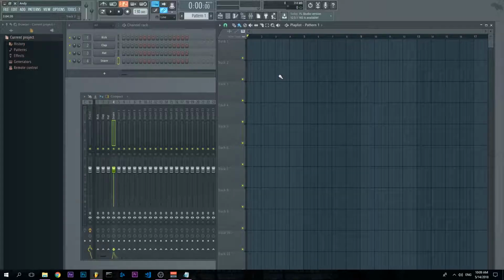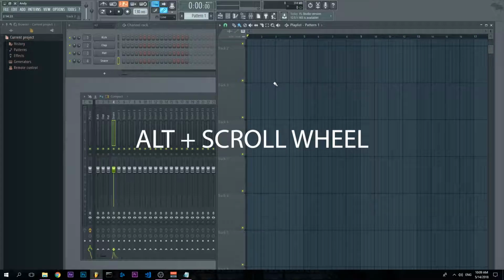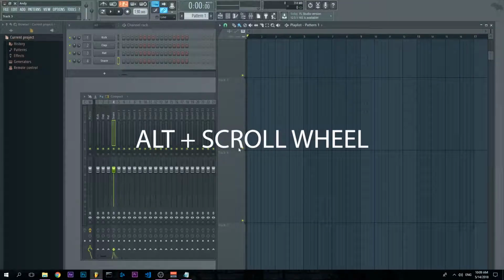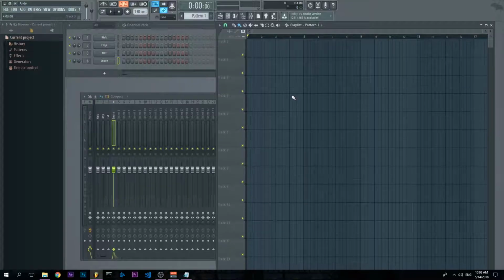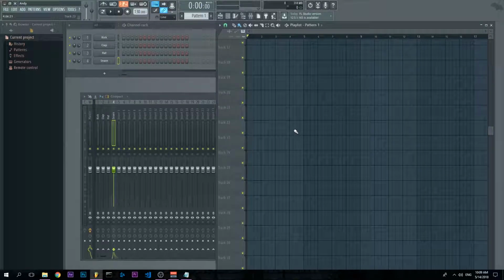Another thing you could do is, if you want to increase the size of these, hold Alt and your scroll wheel, and that will increase the vertical scale of your tracks in your playlist, and scroll down to decrease the size.